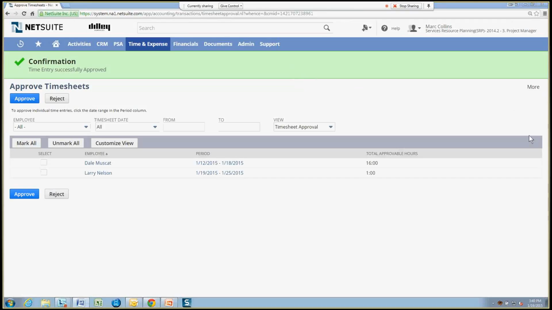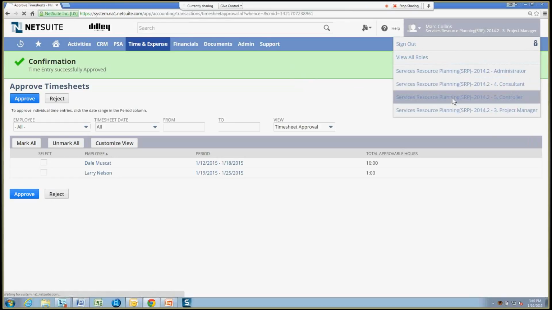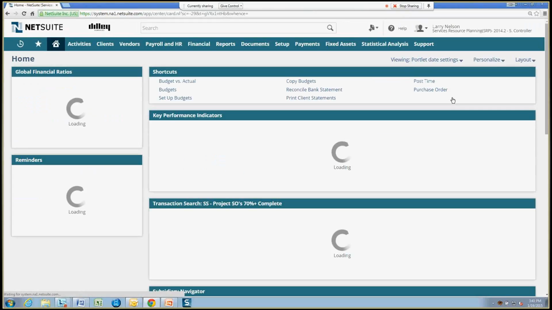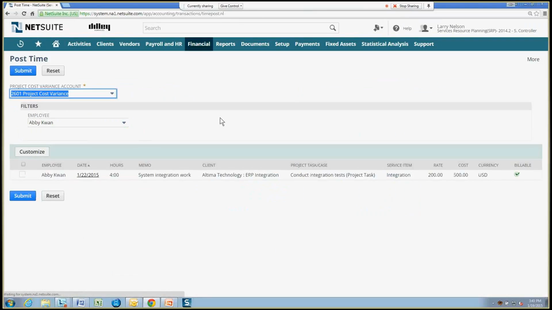Next in line, from an accounting standpoint, I still need to post this time, post approved time to the general ledger. So I'll assume the role of the controller. And in this role, I've got a link to post time. So as approvers are approving time, and this might be a weekly function for me, I go and post the time to a journal entry that affects the general ledger.